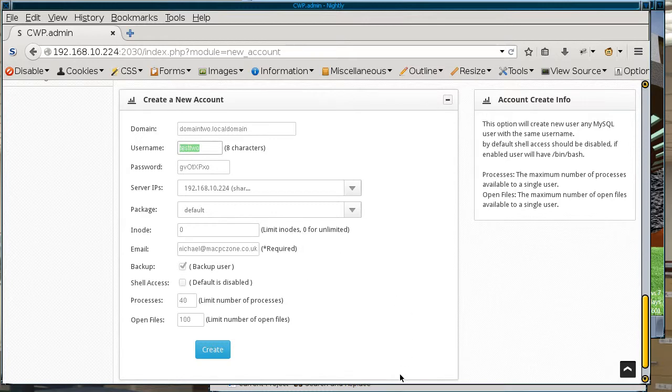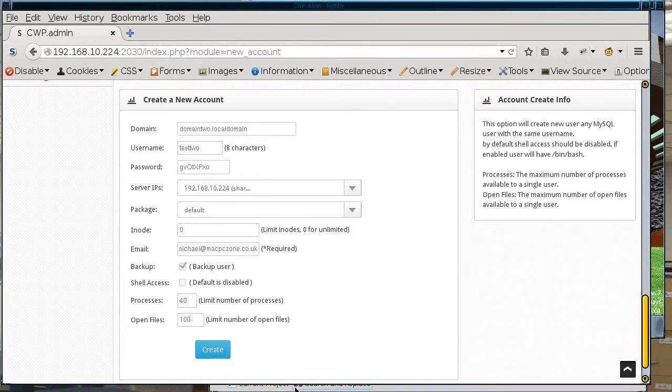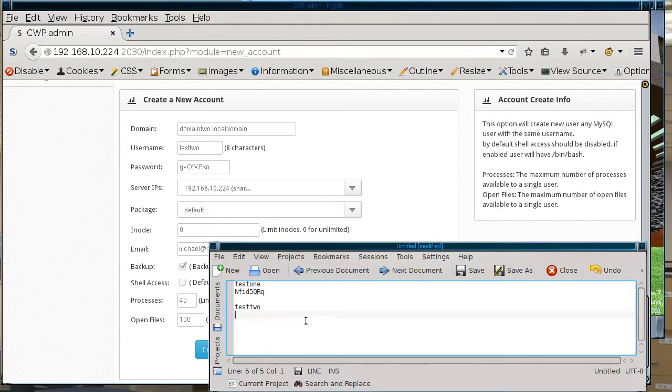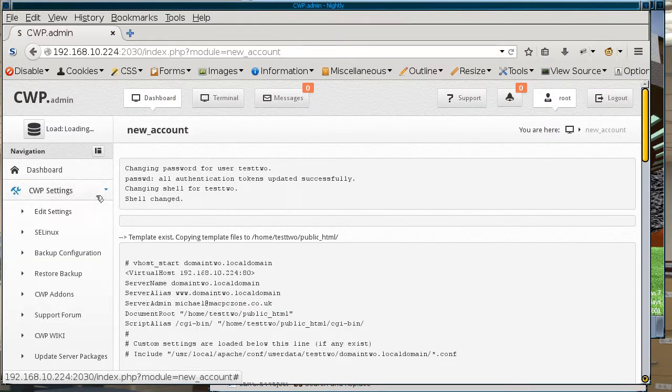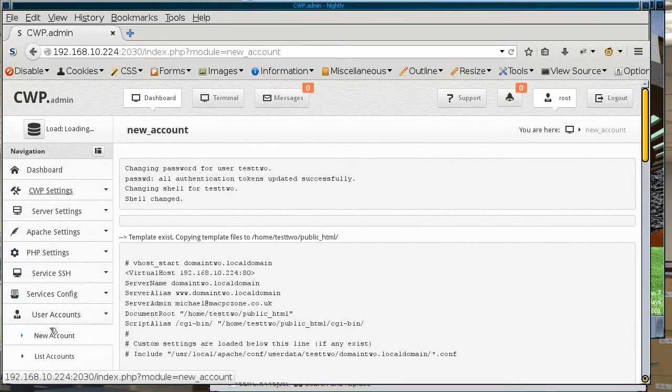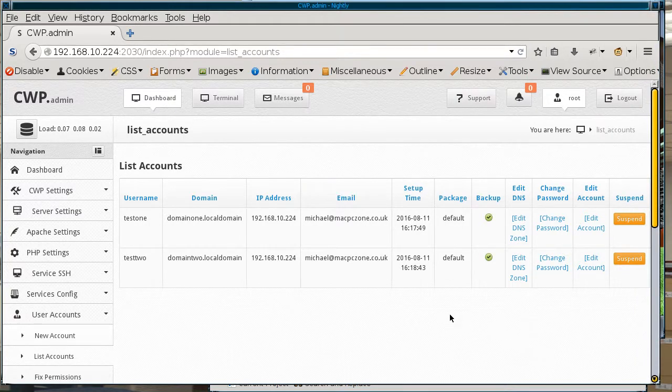Make a note of their login details as well, because we'll be using that later on when I show you how to actually set things up. Okay, so we create these two users. Now if we go into the user accounts and we list them, you can see we have the two users there now. And you can see the details about it, but the main thing is the IP address that they're going to use.